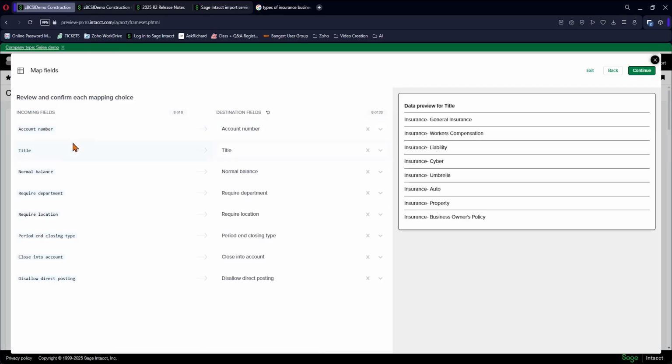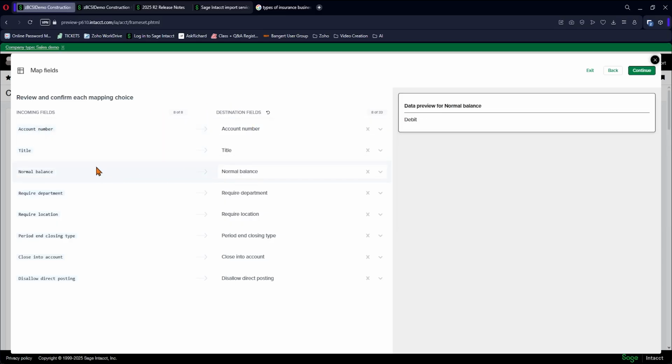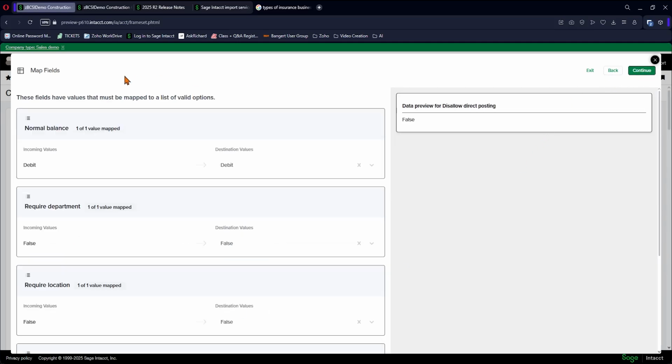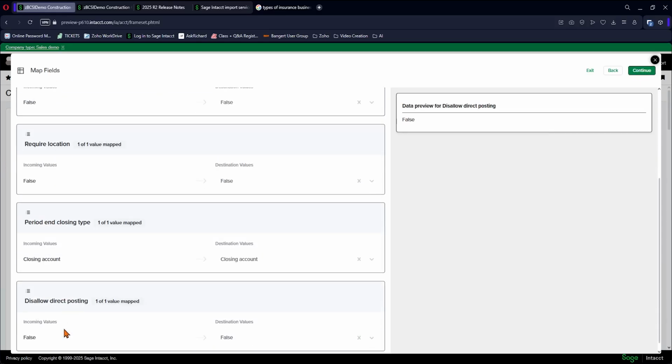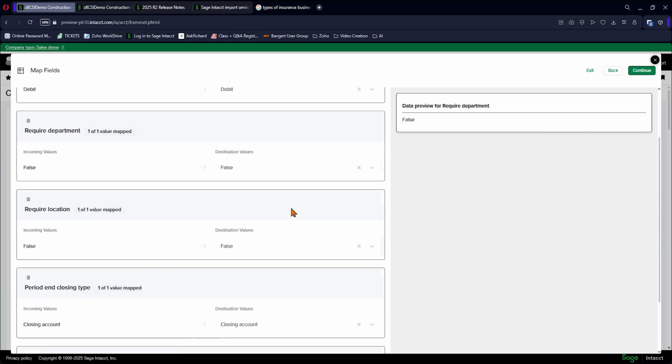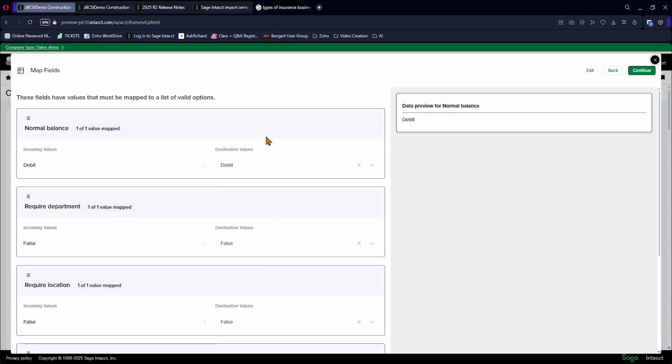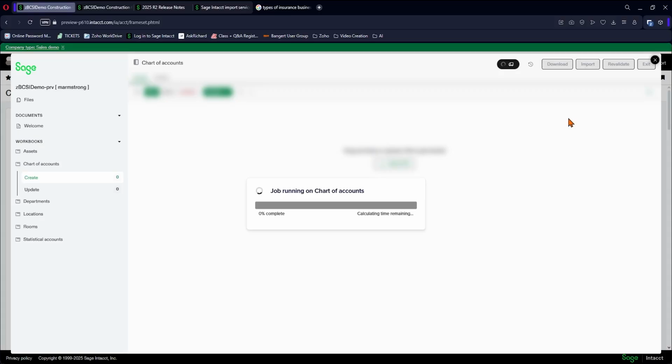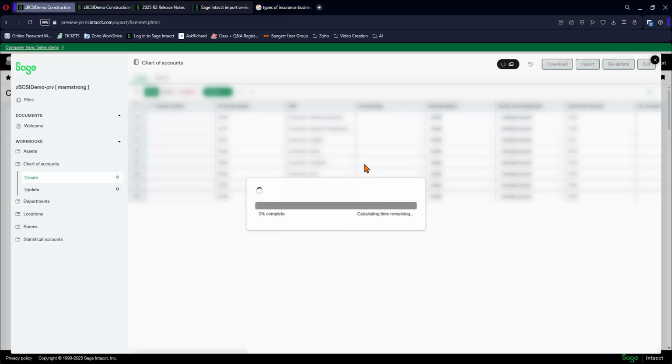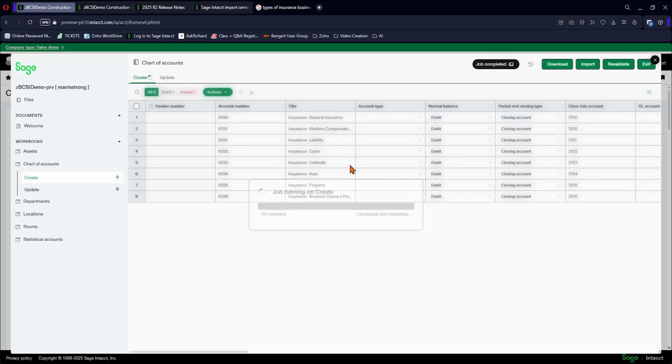And here now it's going to have me map the fields from my Excel. So I've got a field called account number. I want to go account number to account number, title to title, normal balance is normal balance, etc. Hit continue. And then the values I have in my Excel here are matched up to the values here in Intacct. And once it's validated all that information, it's going to bring it in and check for errors.